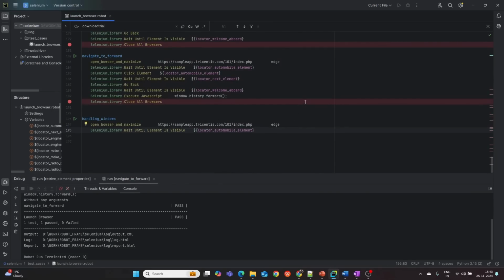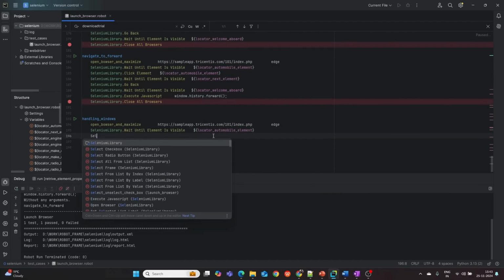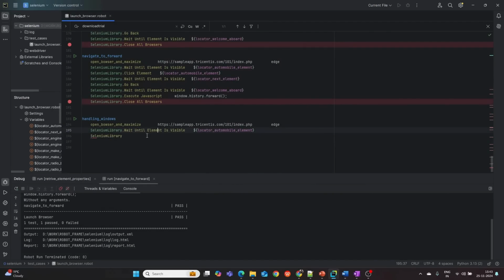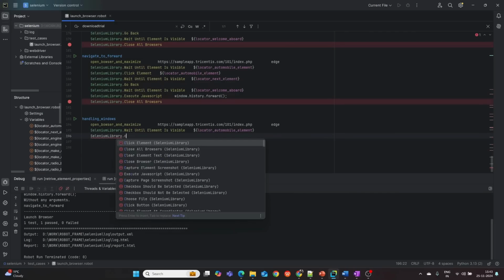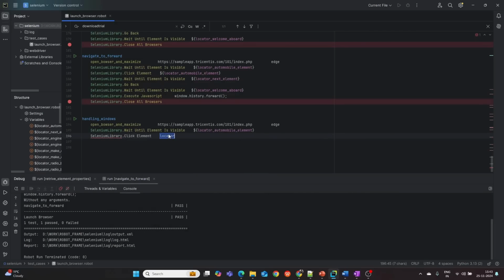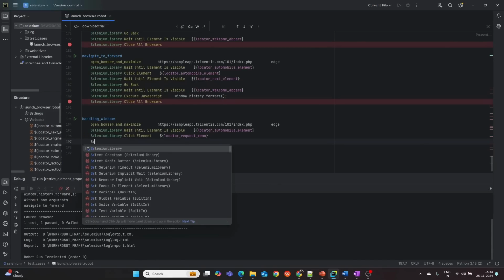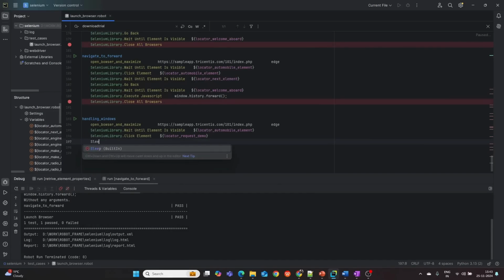I will try to click that with Selenium dot click element, the locator is this one. Then I will give a little bit of sleep, a good amount of sleep. Let us stay 2 seconds so that I can capture all the window handles properly.